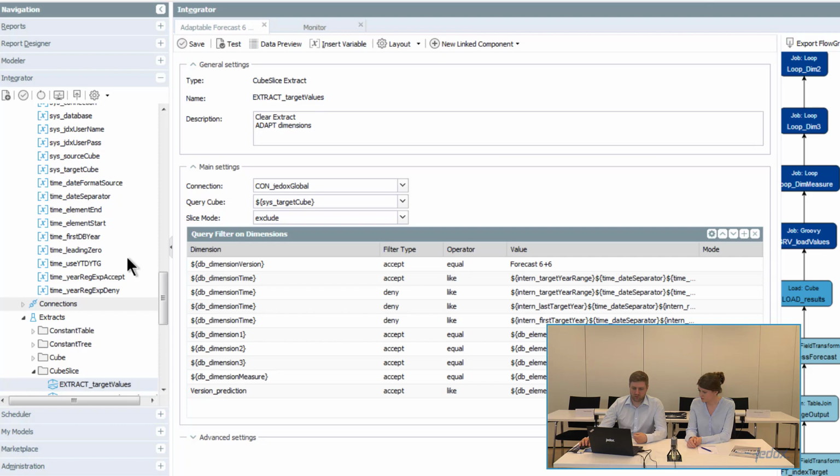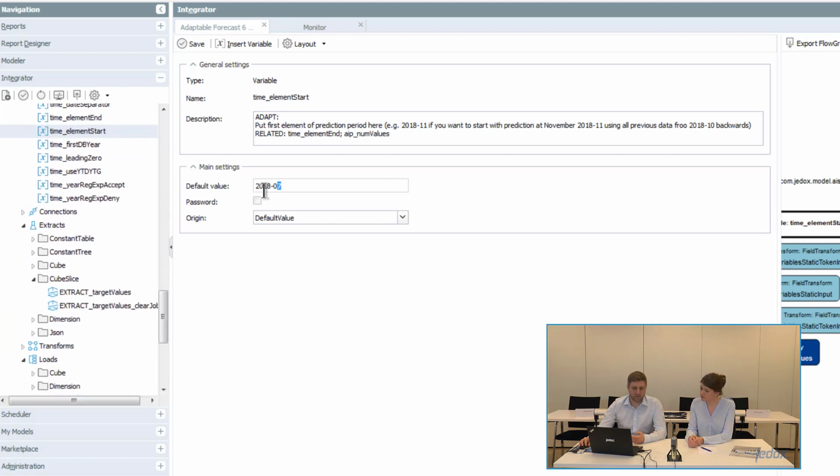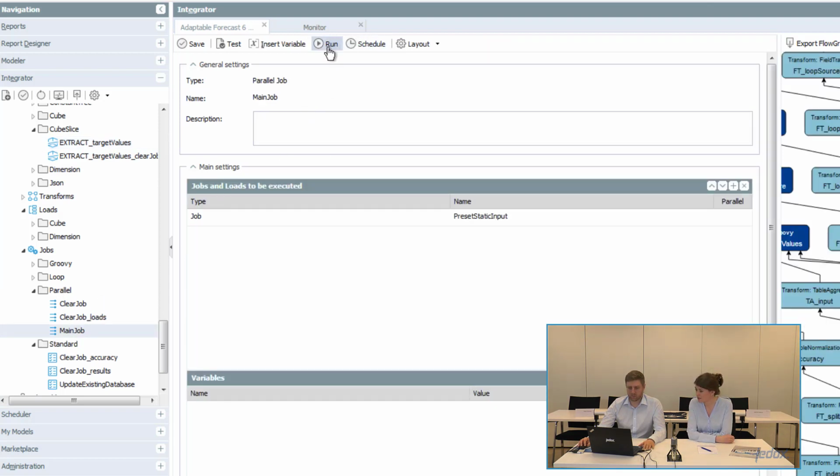To be completely correct, forecast 6 plus 6 means we have the first 6 months of actual data and the last 6 months forecast. This will start in July, so it will exactly cover the forecast period. And if we change it to 4, it will cover 3 plus 9, and so on. Okay, and we check that we have the right result space, and then we can start the job.